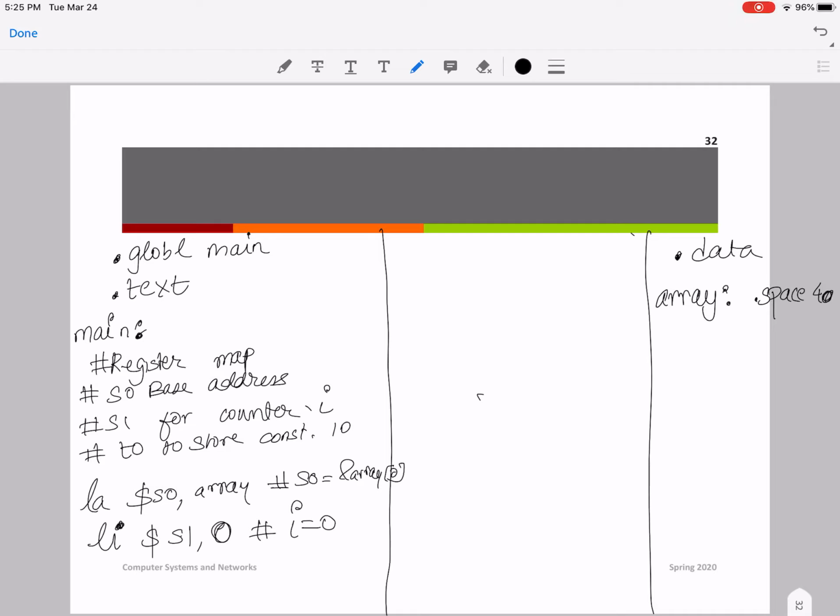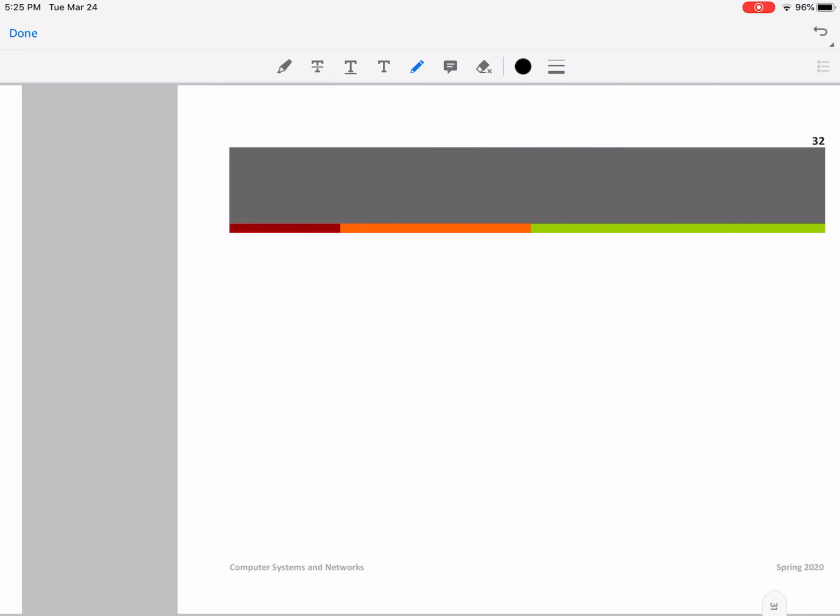So the instruction is LI, which stands for load immediate. Alternatively, I could have used an add-I instruction where I could have performed add-I to $S1, comma $0, comma 0. That would have accomplished the same task. I is set to 0 now. Next, I need to set up my for loop.